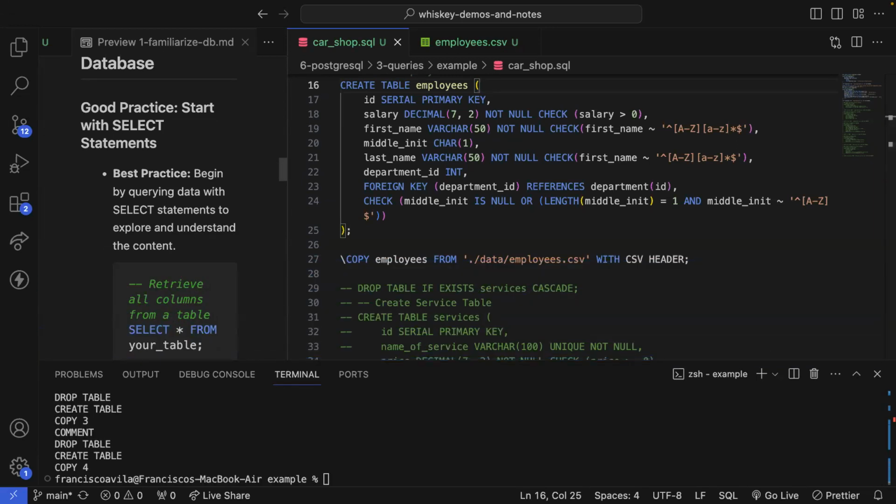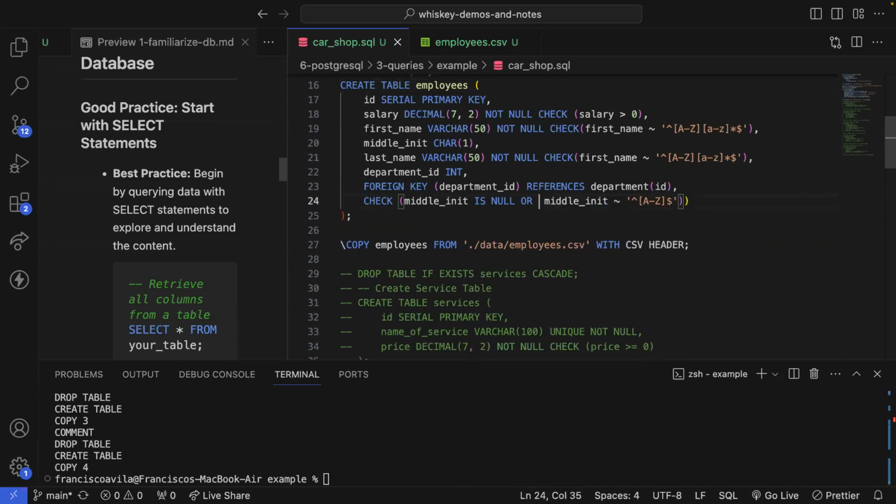So DJ has a question. Is the length check necessary because character 1 will prevent it from having more than one character? Yeah, that's a great question. For DJ, we definitely do not need this length check. At least I don't think so. Let's go ahead and remove it and let's try it out.